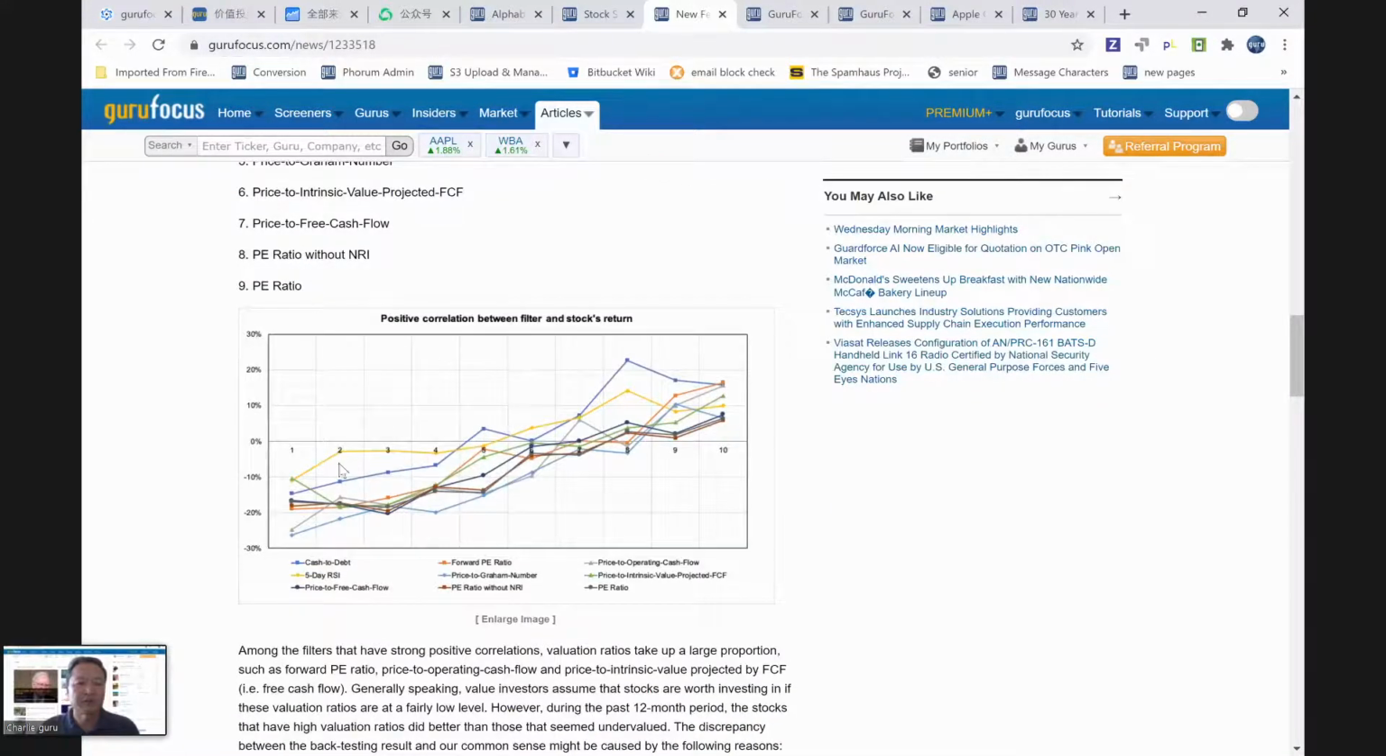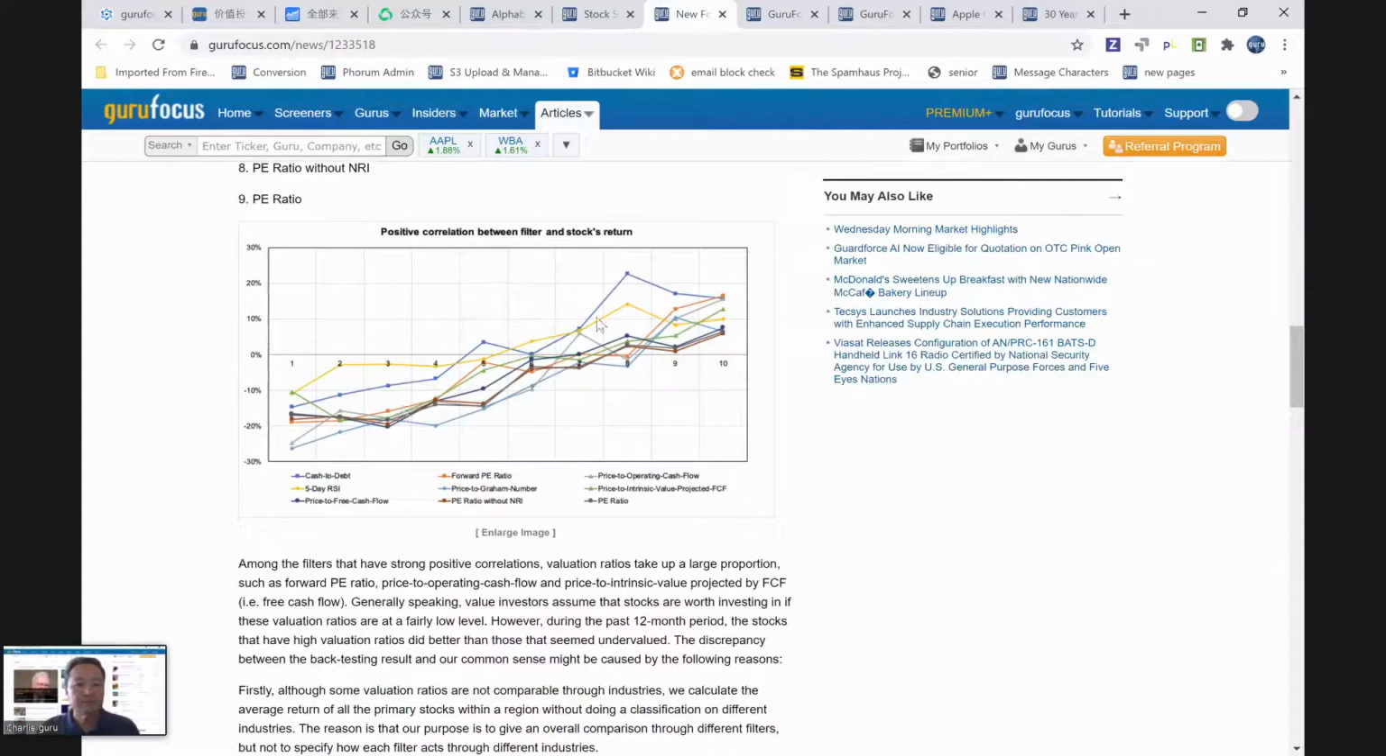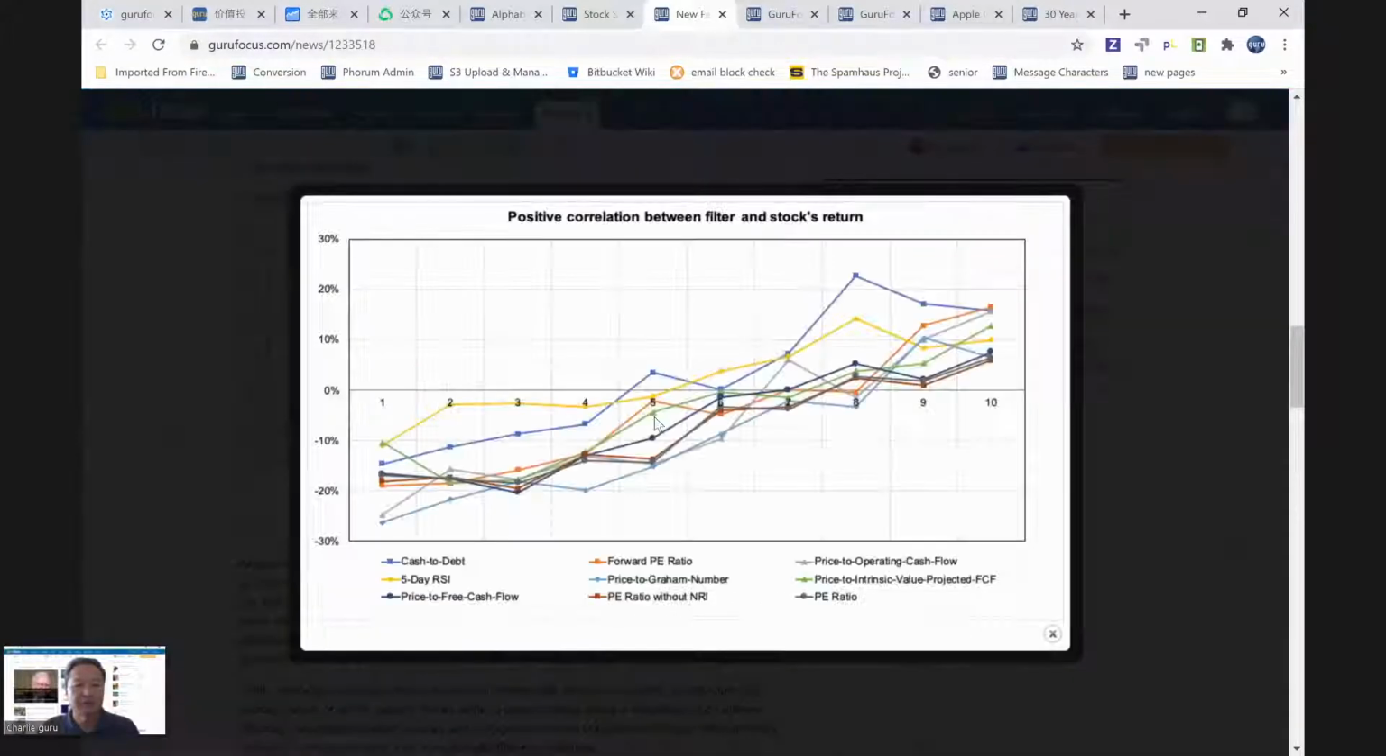And if you look at the chart, you can see some filters have positive correlation with the stock return. If I make this chart bigger, for some filters, for instance, in this case, cash to debt, which measures financial strength, the forward P/E basically is, the higher the forward P/E is, the stock did better over the past 12 months. The higher the P/E ratio was, the stock did better over the past 12 months.